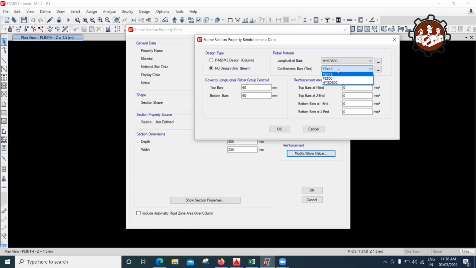But nowadays Fe 415 is not available in the market. So what we can do is input Fe 415 here itself, and at the site we provide 500 Newton per mm square grade of steel. That doesn't make any problem.